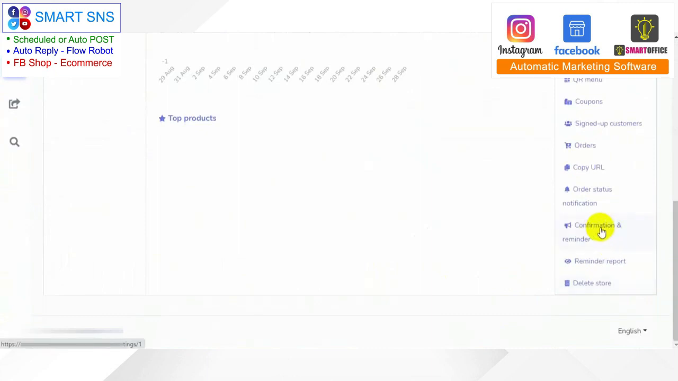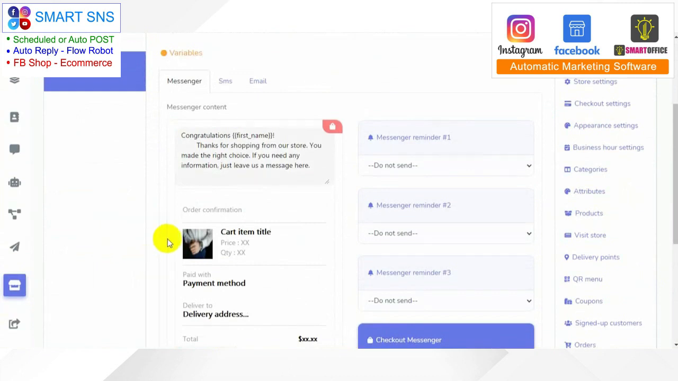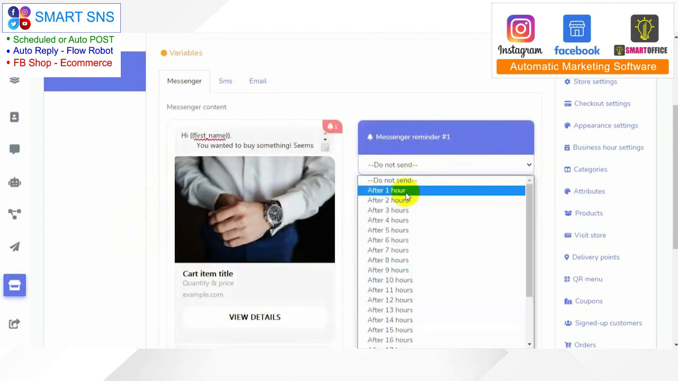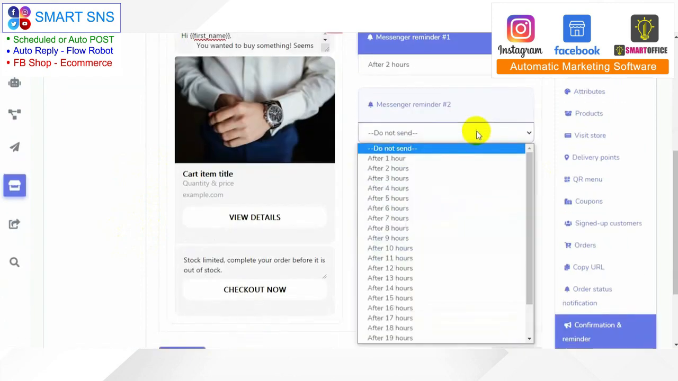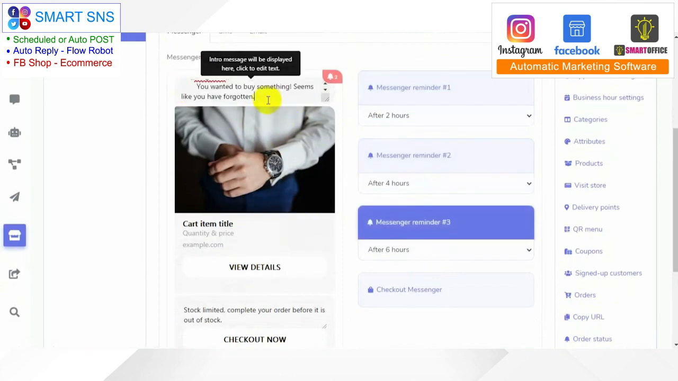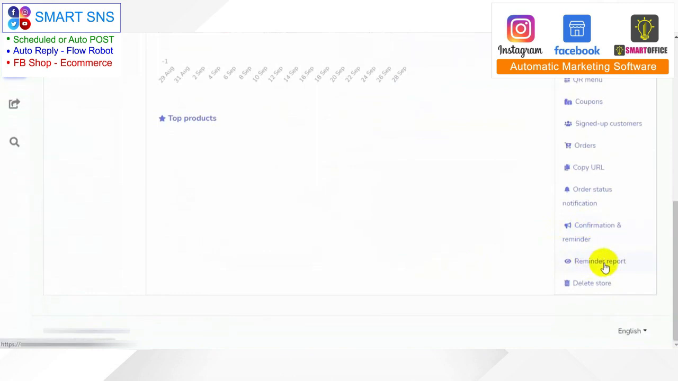Then we have confirmation and reminders. Here we have a checkout message that the customer will get after purchasing. If any customer adds products to their cart and doesn't complete the purchase, we can send them up to 3 reminder messages. Select the time from the drop-down list. We can check our reminder reports from here.